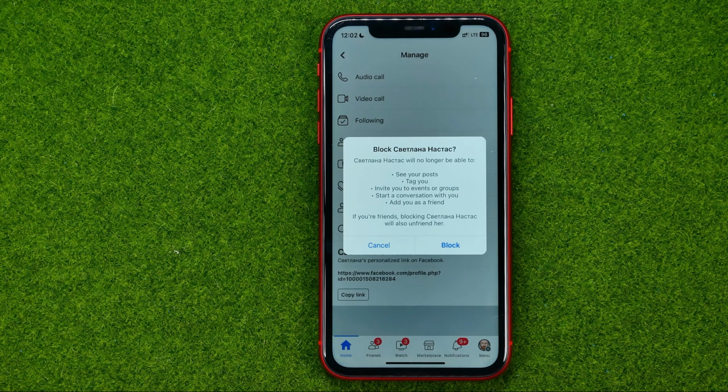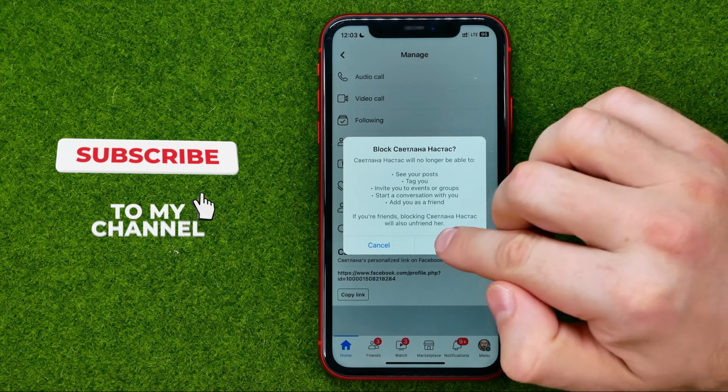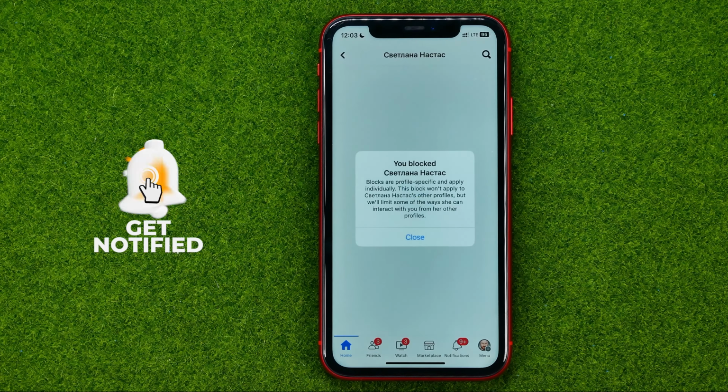If we tap on block, it will tell us that this profile will no longer be able to see your photos, tag you, invite you to events or groups, start a conversation with you, or add you as a friend. If you are friends, blocking that user will also unfriend them. If you want to block them, just hit block. That's how you can easily block an account in Facebook.